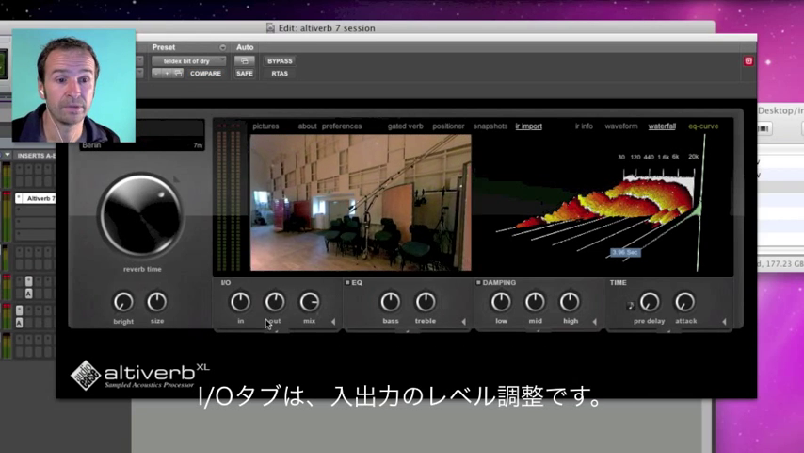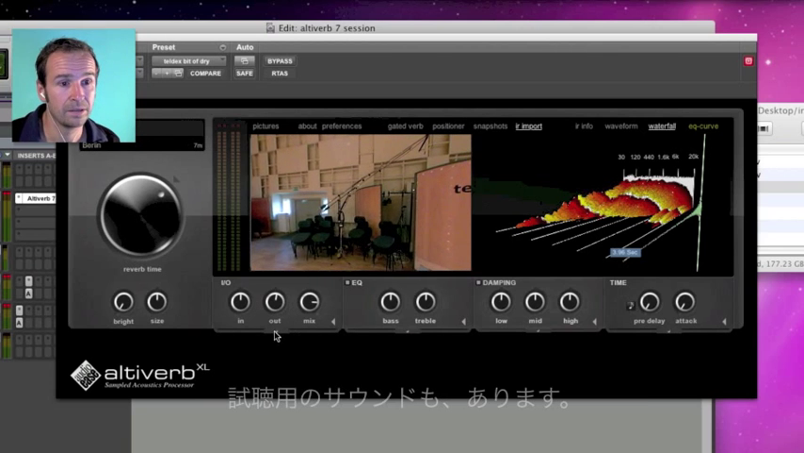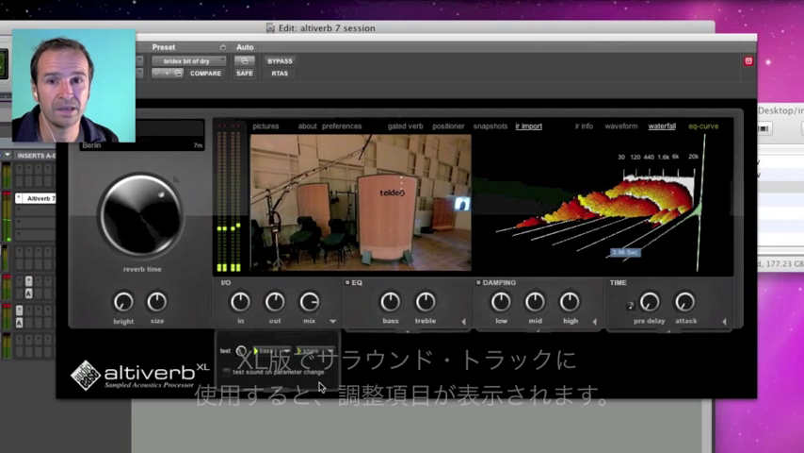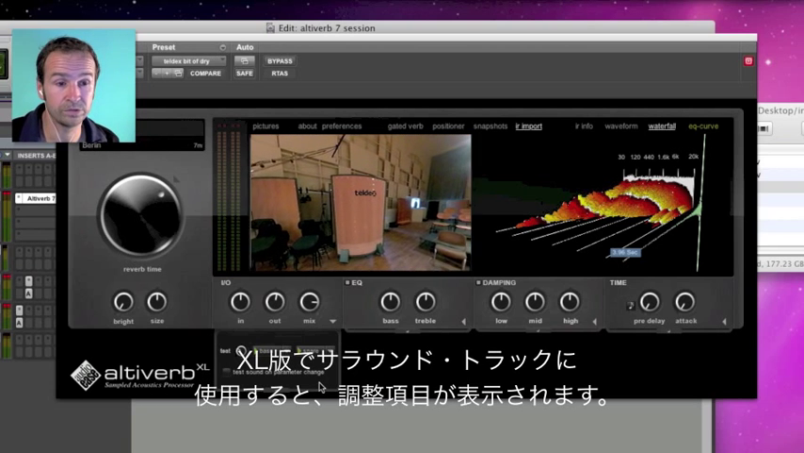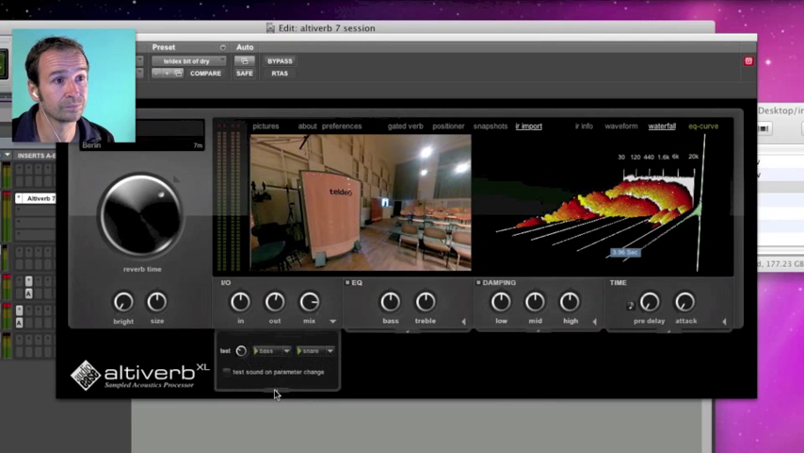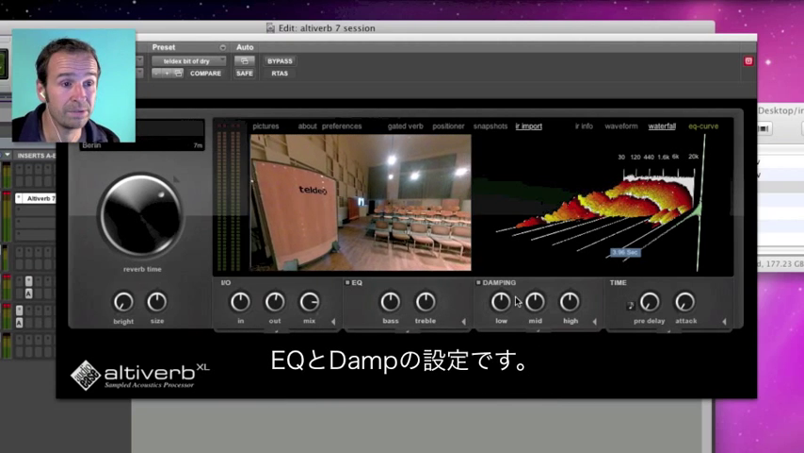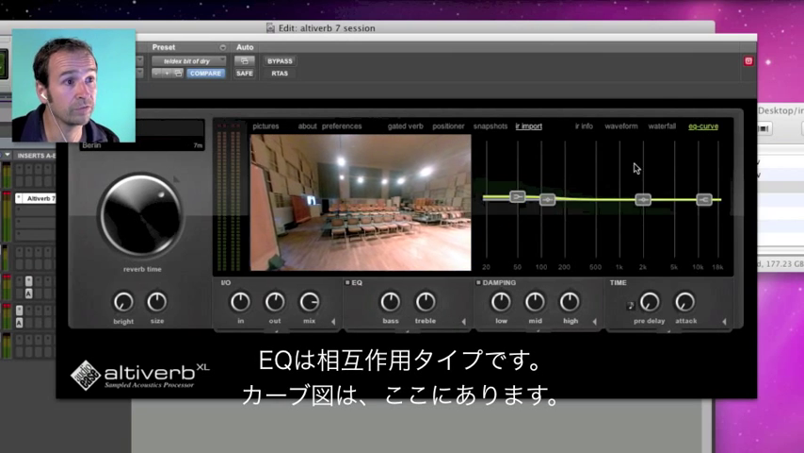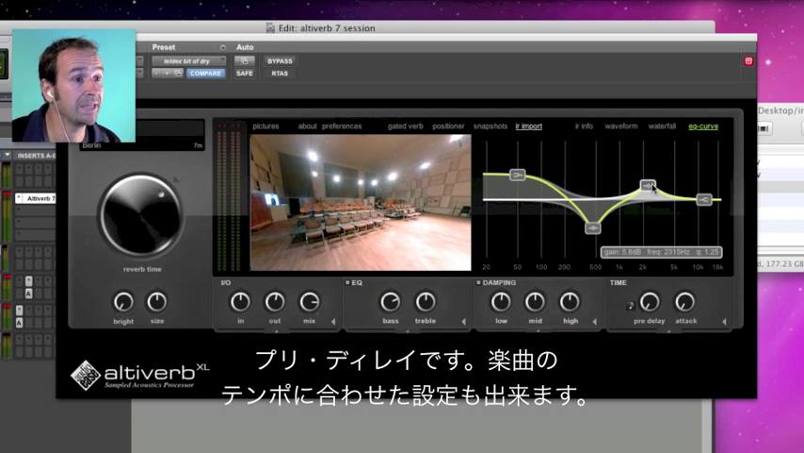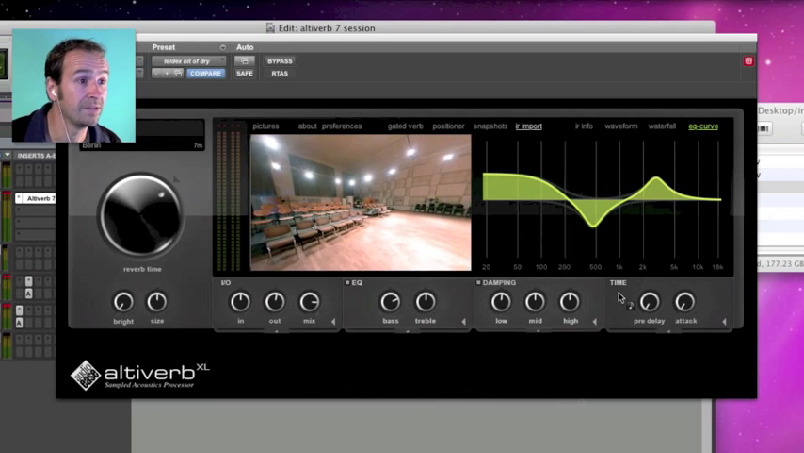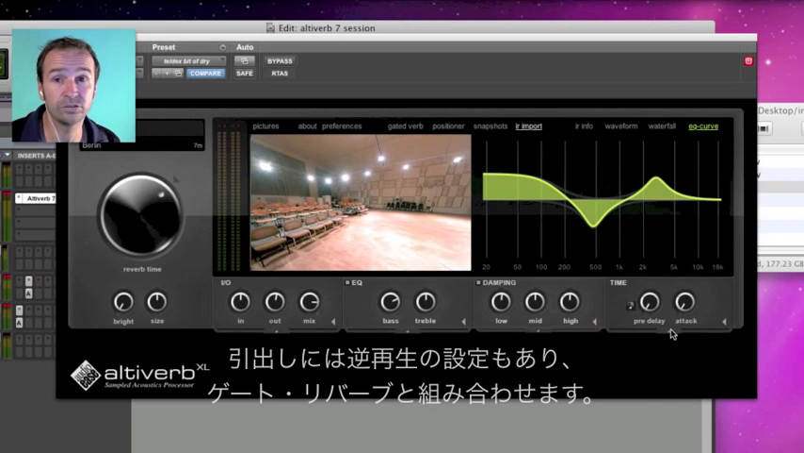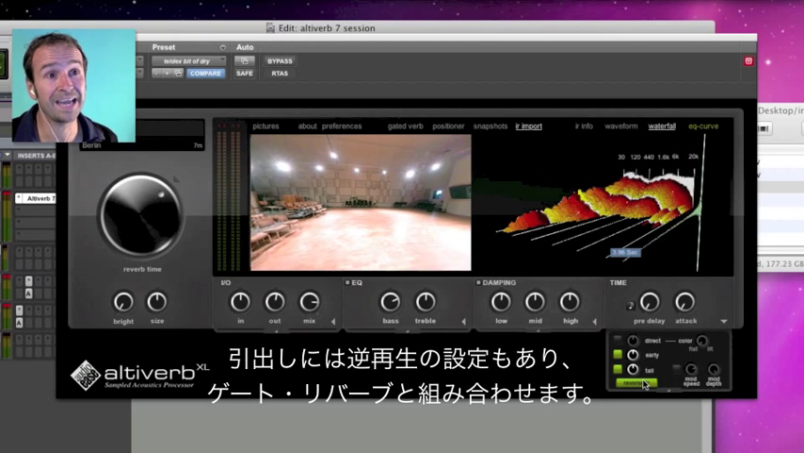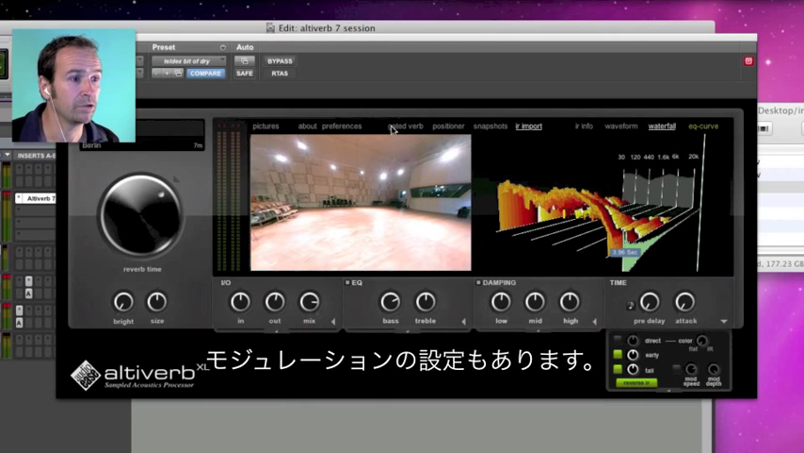Here's the I/O tab, all about volumes, in, out, mix, some quick test sounds. If you have inserted a surround Altiverb, the surround controls pop up here. EQ and damping settings. EQ can be set using the interactive EQ curve here as well. Pre-delay, which can lock to tempo of your song, and reverb attack. In the drawer down here are settings like reverse reverb, which is very nice in combination with gated reverb that's up here, and also modulation settings.